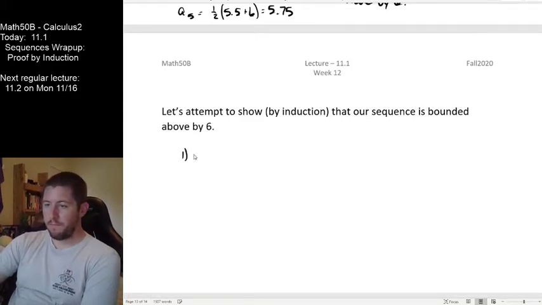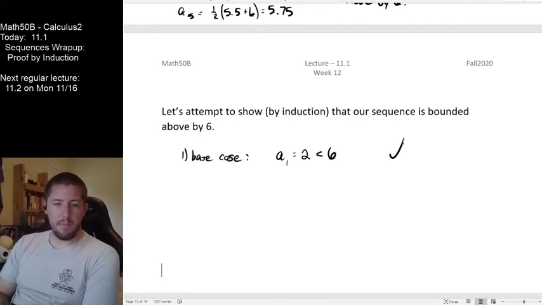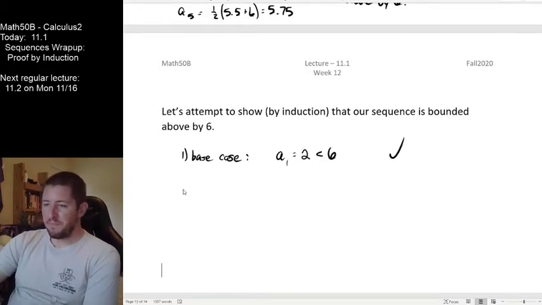So our step 1 is always our base case. As I promised, these are typically trivially easy. Our base case is that the first term in the sequence is 2. 2 is less than 6. Done with the base case.